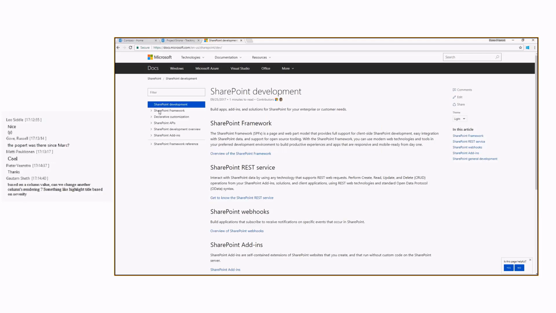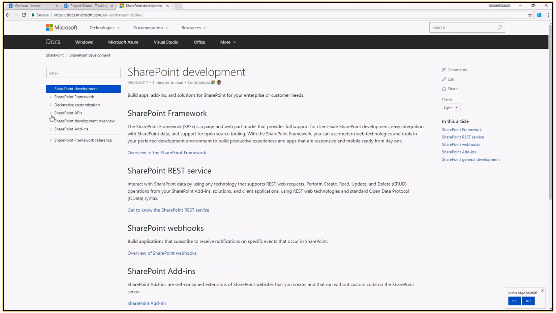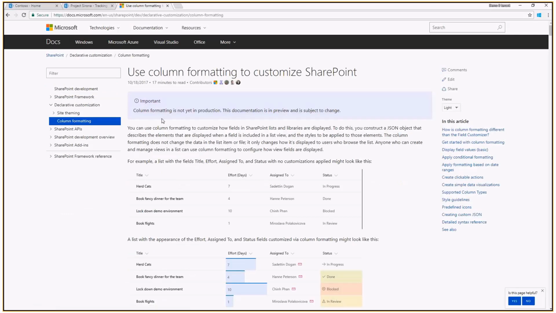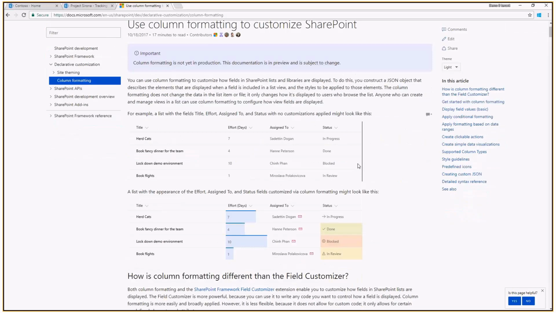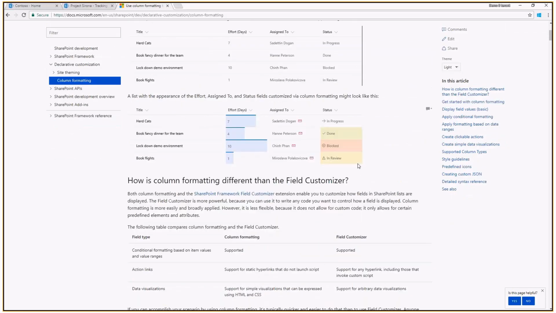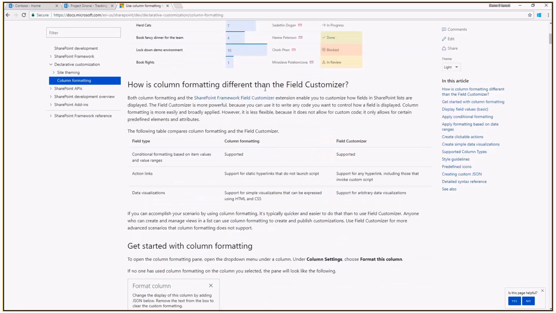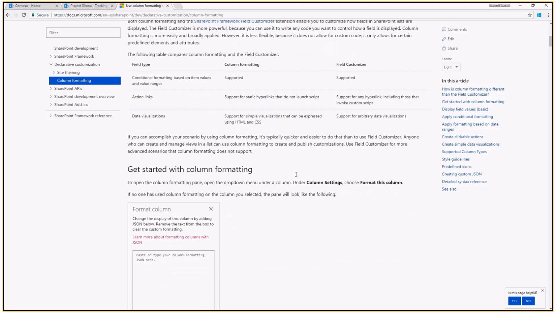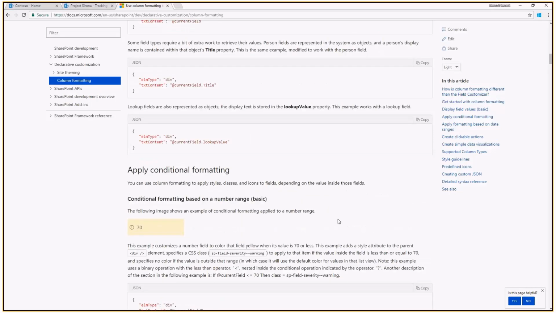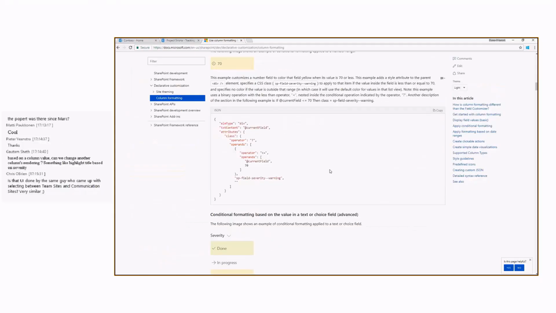And in the SharePoint development, if we extend declarative customization, there's column formatting documentation, where the first thing is that it's not in production. But this is already explaining how it actually works. You saw some of the demos I did quickly there, all based on the same model, and how it will be working, and it also tries to explain the JSON format. It has a schema as well.